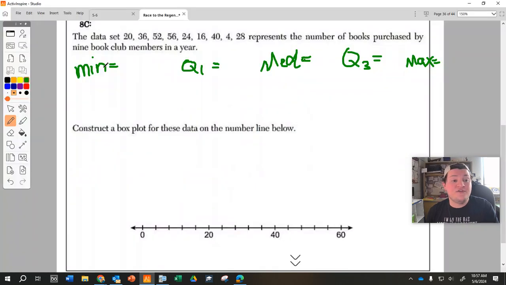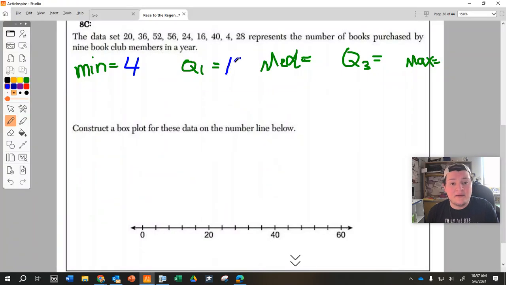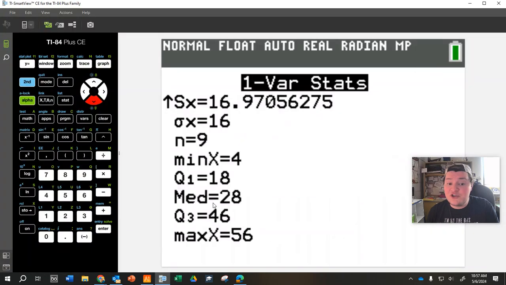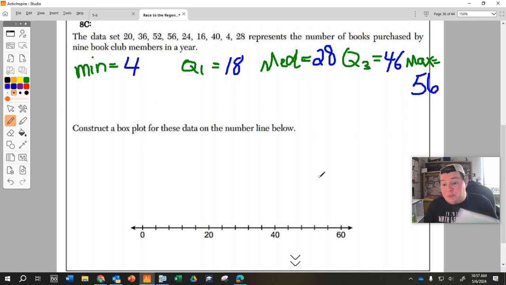So my min was 4. And honestly, you could have found it at the beginning, right? Because I said, what's the lowest value? Q1 is 18. Your median's your middle number. You could have found that by hand as well, but we've got technology, so we're going to use it. Q3 is 46. And your max is 56. And I'm running out of room, so I'll write it down there. Got them. At this point, you don't need the calculator anymore. It's done. We got the data we needed.